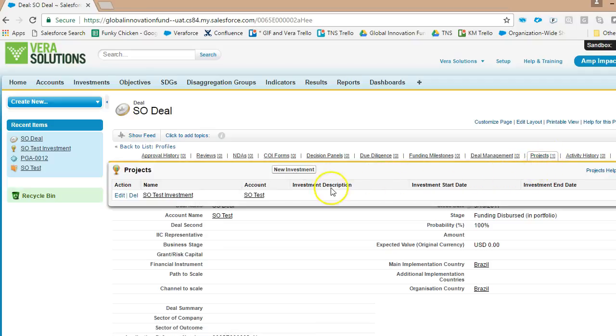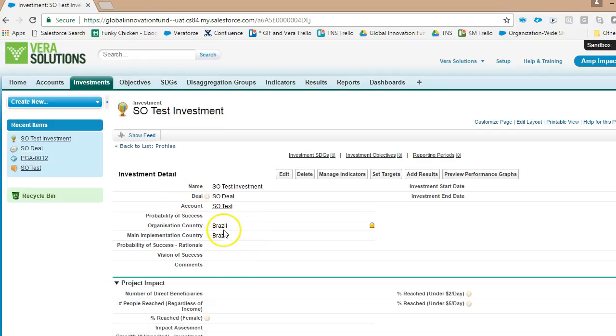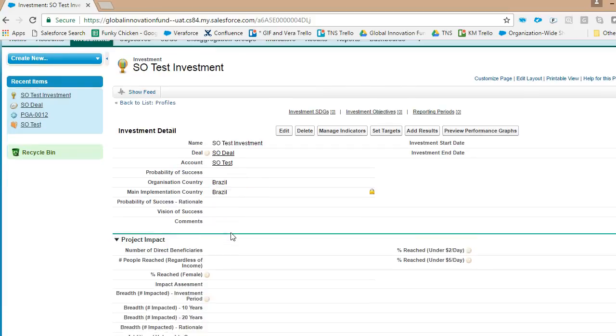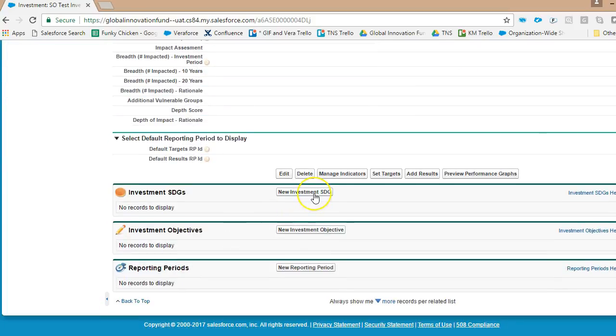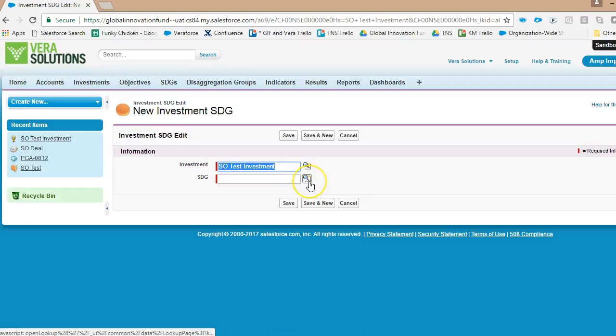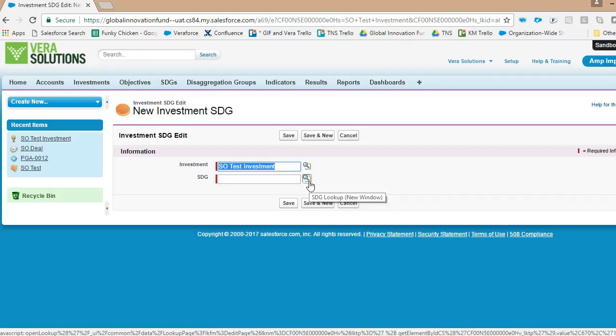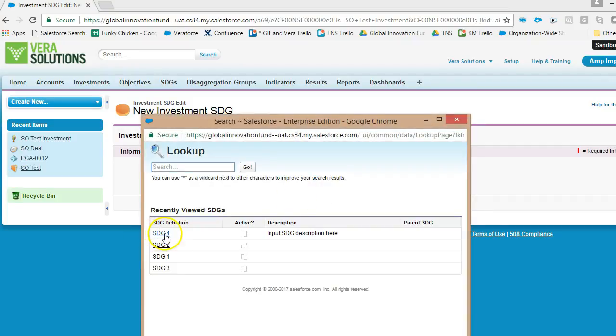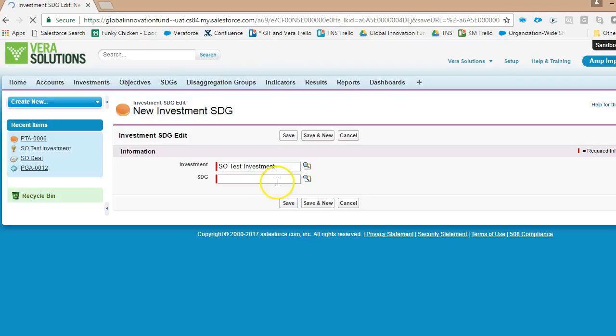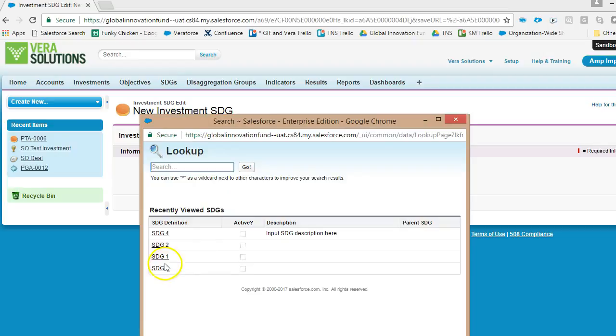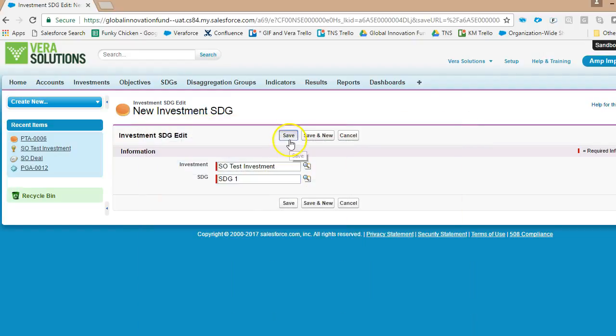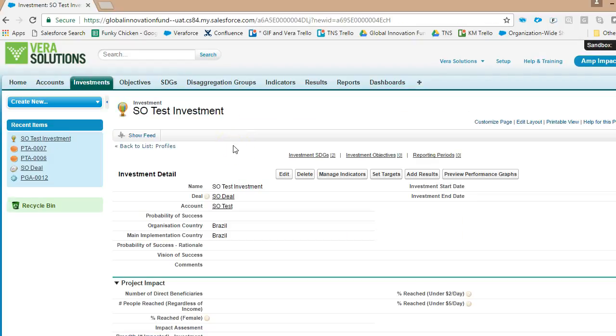We'll navigate to our investment by clicking on the investment name, and we can see that some information has been pre-filled from the deal. The next thing that we'll do on our investment is scroll down to the related list at the bottom and connect our investment to the SDGs. In this case, SDGs have already been set up in the system, so we can use the lookup and choose from already created SDGs. We can connect it to as many as we like, and then click Save.